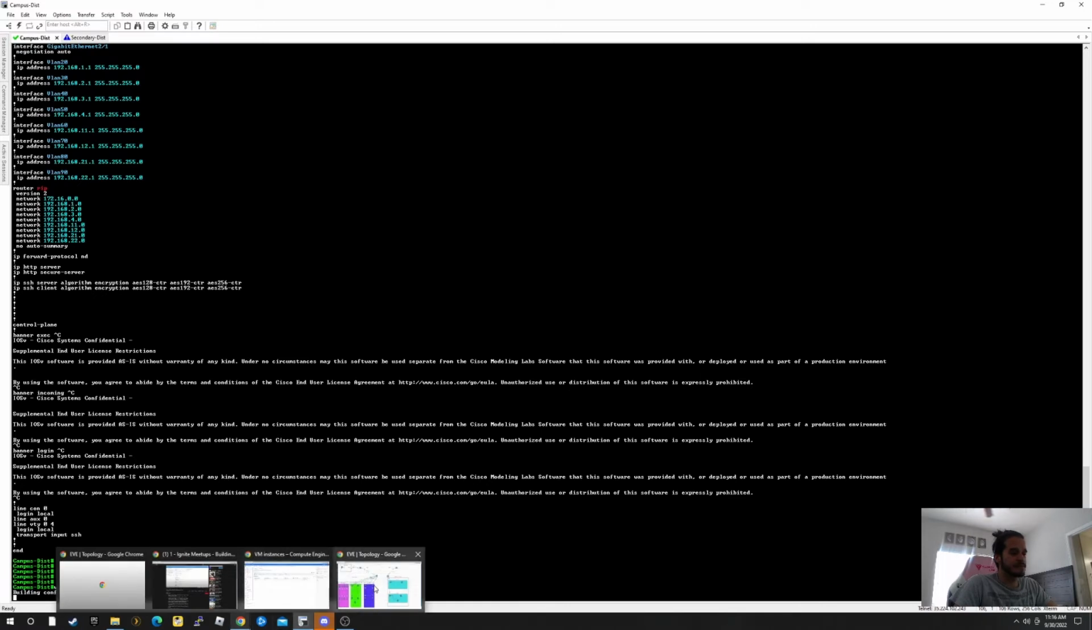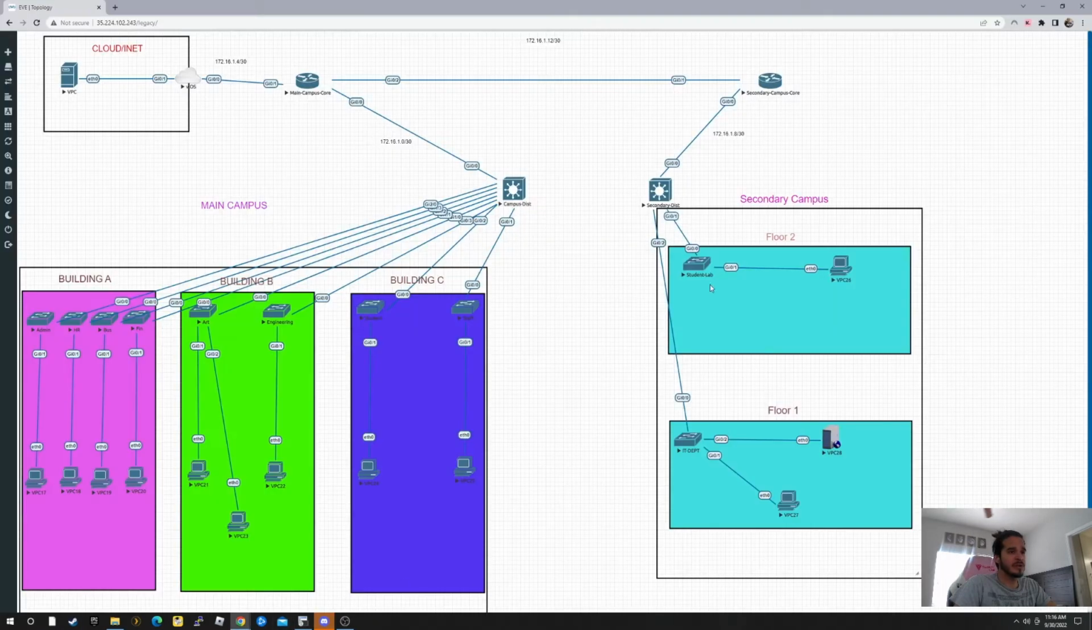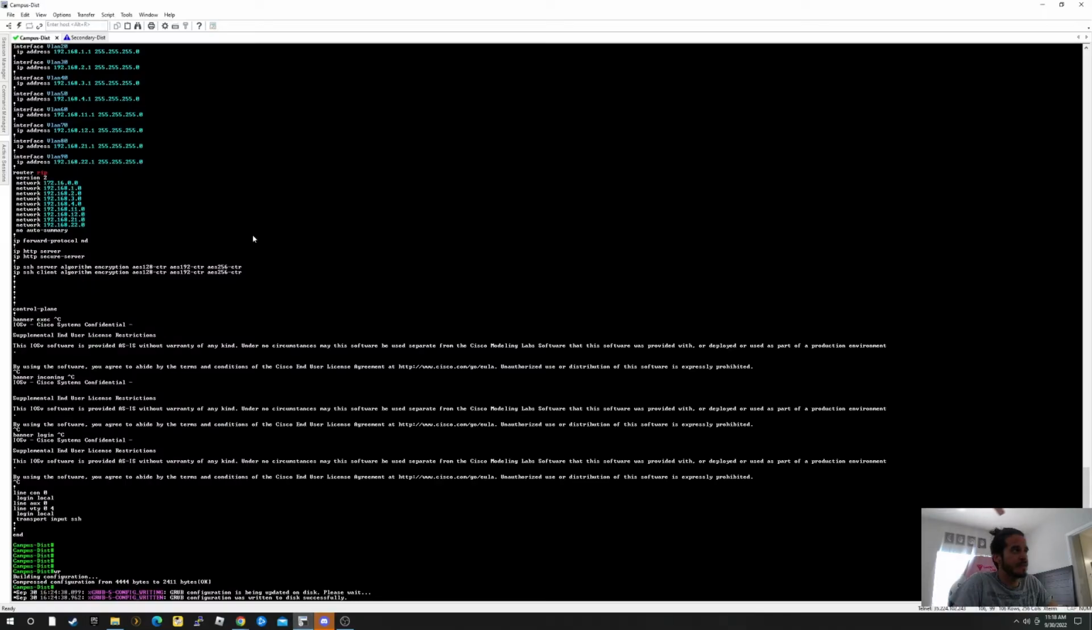So great. We now have both distribution switches for each campus advertising their internal routes. And that kind of fulfills part of the scenario here. RIPv2 will be used to provide routing for routers in the internal network. Okay, so did we open it up? I think we did. We did. Okay.